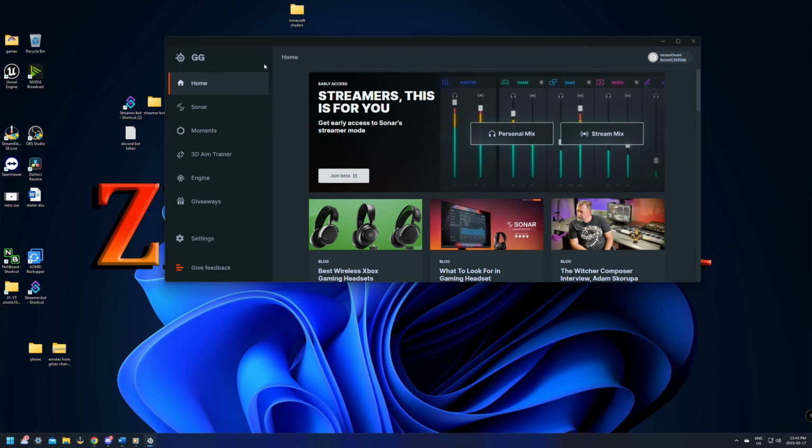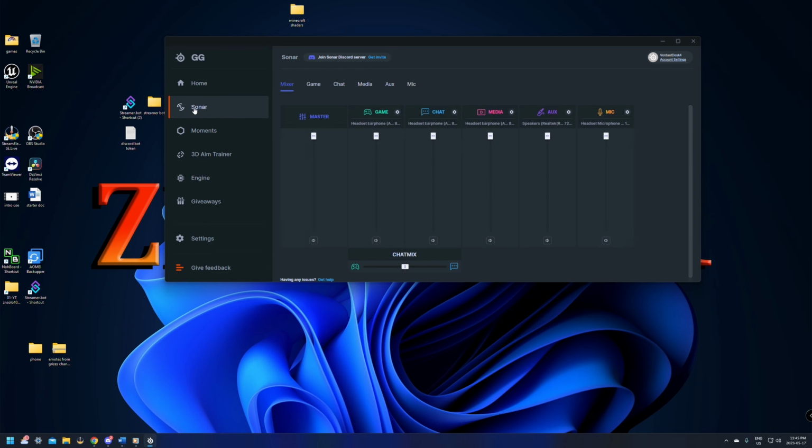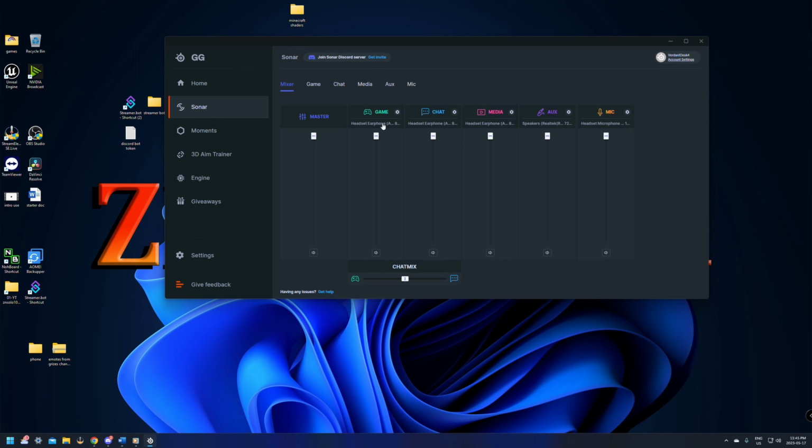Now we're going to close this. The software is open. We're just going to click on Sonar. Now this has a lot of different options. In here, the first ones we're going to select, we want our game. We want this going through our headset, so we're going to set it to our headset or your speakers, depending on what you're using.